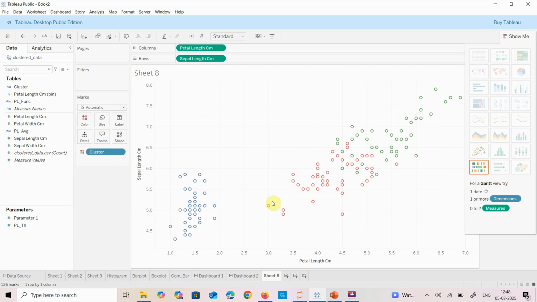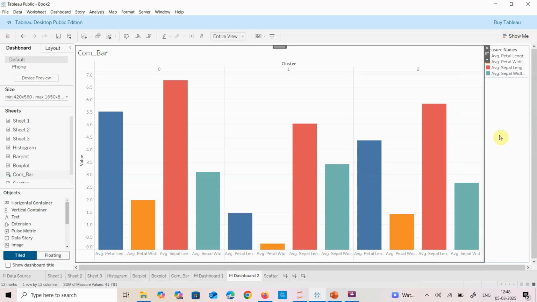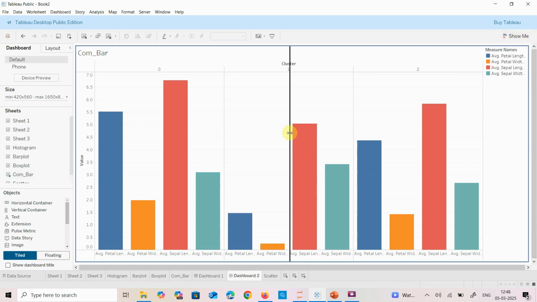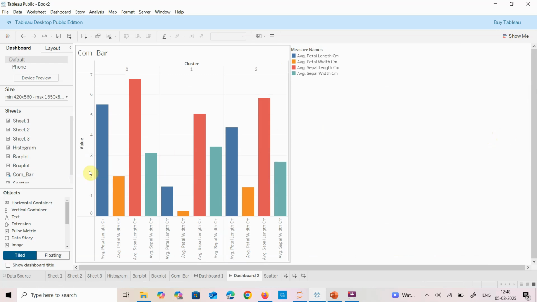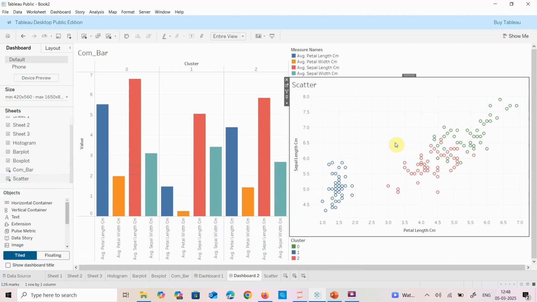So now we have made a scatter plot. I am going to give this worksheet the name scatter plot. These two I am going to combine inside this dashboard. I already have a comparative bar chart which represents every cluster, and along with it I am going to keep this scatter plot inside the same dashboard. Now I want to know about a particular data point inside the scatter plot: what is the particular feature effect for that data point belonging to that particular cluster? I want to know it.